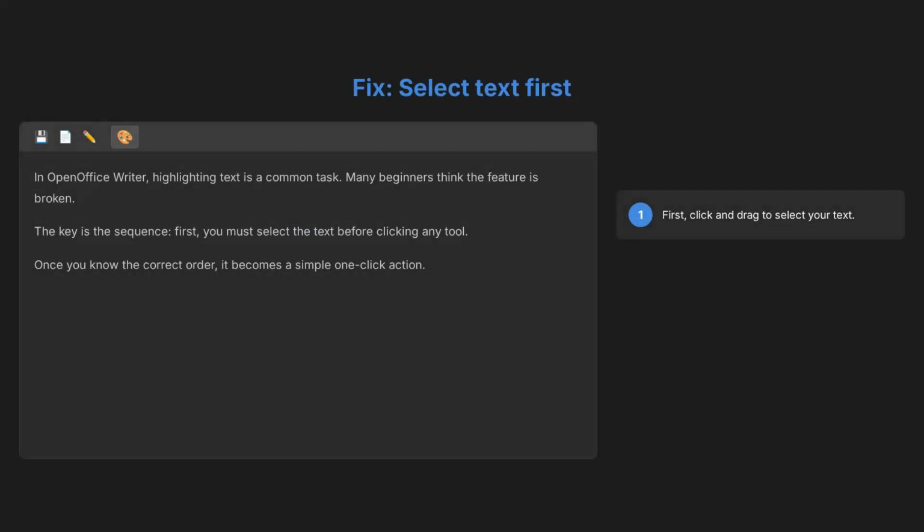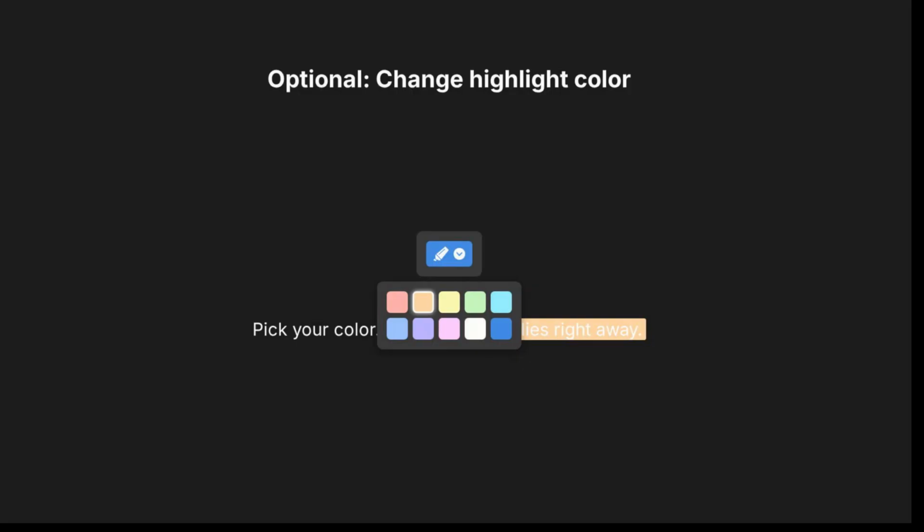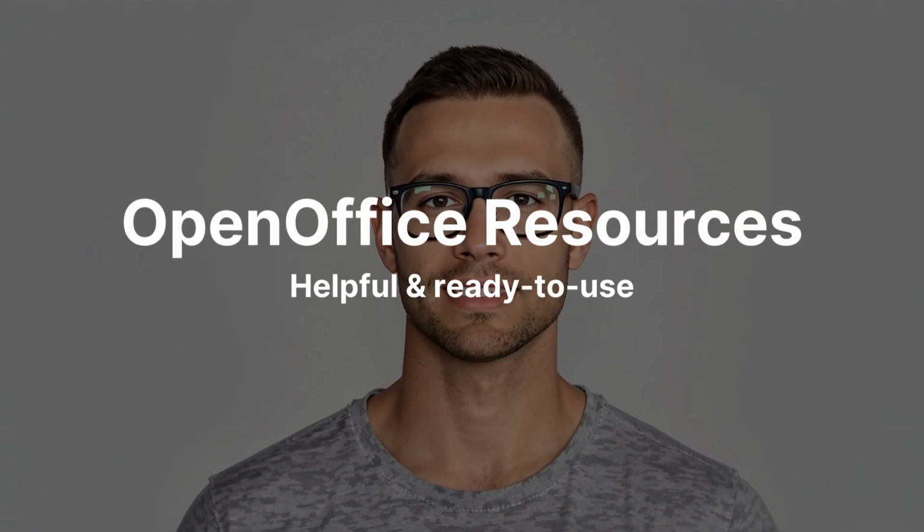Here's the fix. First, click and drag to select your text. Now go to the toolbar and click the highlight icon. It works instantly. If you want a different color, click the small arrow next to the highlight icon. Pick your color. The change applies right away. Once you know the order, highlighting text is simple.